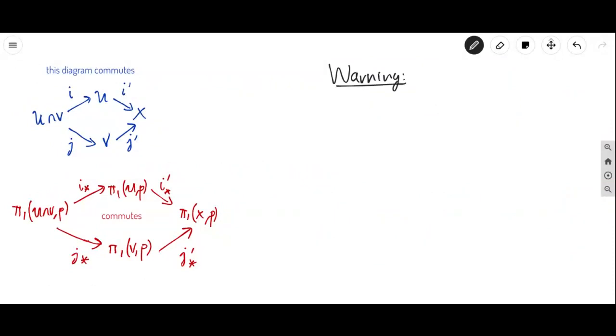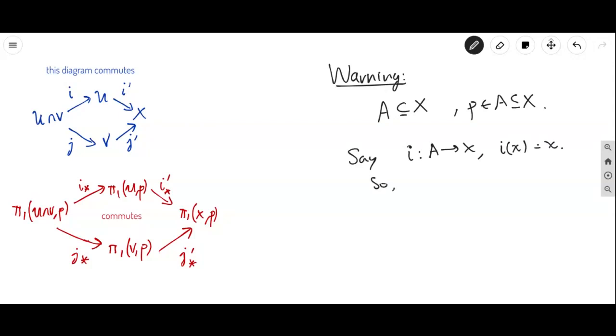Let's say it does not really matter. Let's say A. I do not want to use U and make you think that it's an open subset. So let's say A is a subset of X, and they both contain some point. And say we have the inclusion map from A into X, which maps x to just itself.